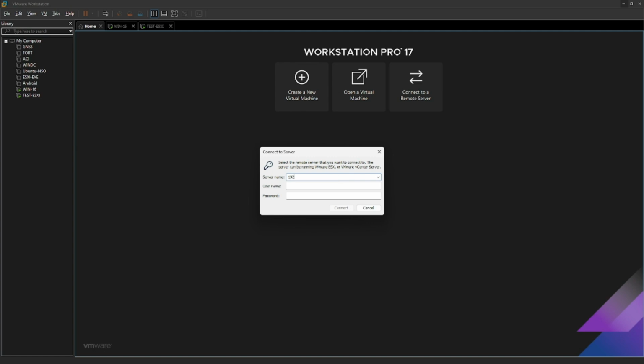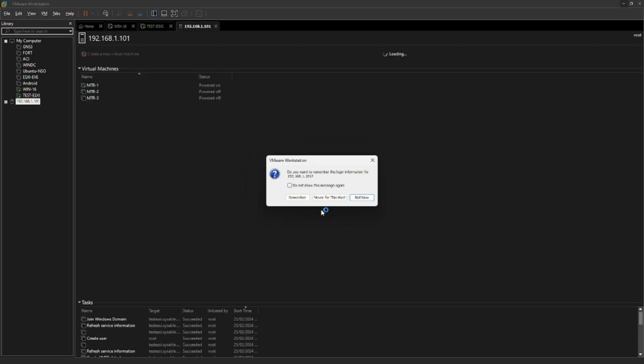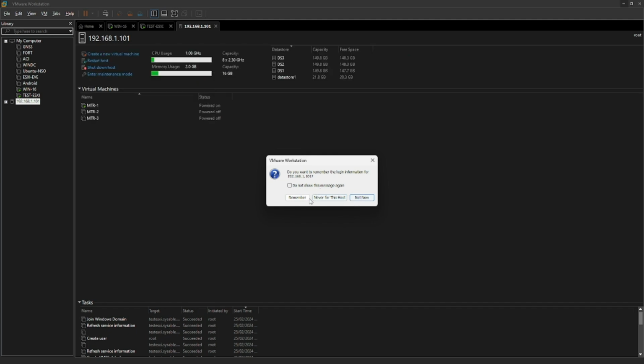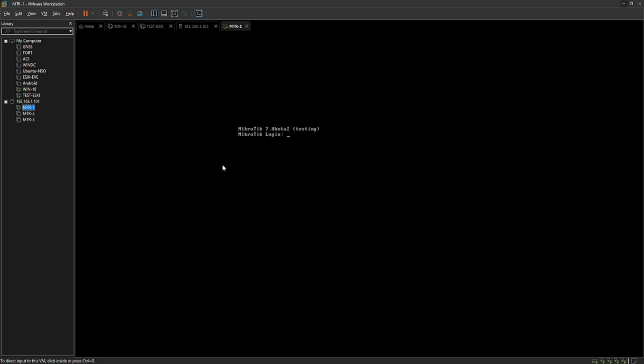Here I will give a server name, 192.168.1.101. Username is root and password is mo 123 hash, and click on connect. So it is now connecting, so I will connect anyway. Certificate error, and it asks do you want to remember the login information? For now I am not worried. So now you see that my ESXi host is now connected to my workstation. So again from here I can go ahead and do the settings and everything.